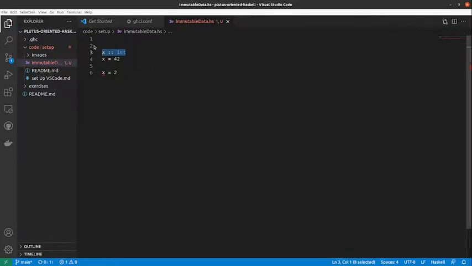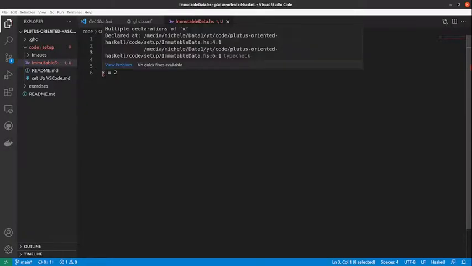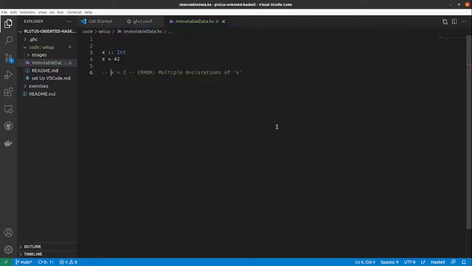But if then later in the code I want to change the value of x, I already get an error, and the error tells me that I'm trying to declare x multiple times, and that's because we cannot change data in Haskell, but we can only use data that we have to create new data. And this concept is actually something that is common in programming languages that adopt the functional programming paradigm.